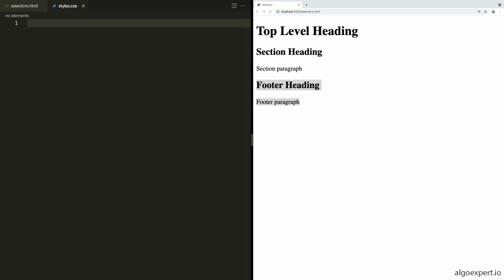So first of all, let's look at the most basic selector we can have, and that is a type selector, which just allows you to choose what type of element you want, so what tag you want to select. For example, we can say H1, and do color red, and now you'll see the top level heading becomes red because we selected it via the H1 type selector.